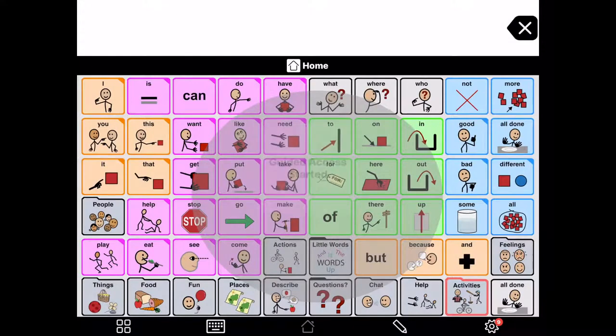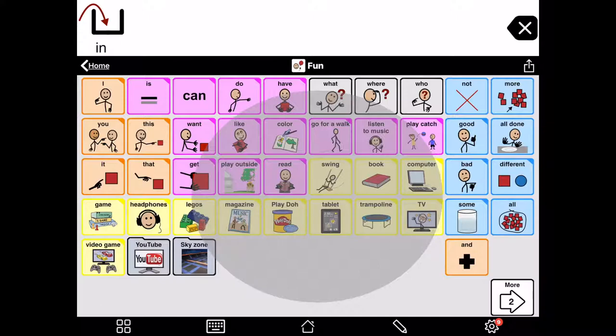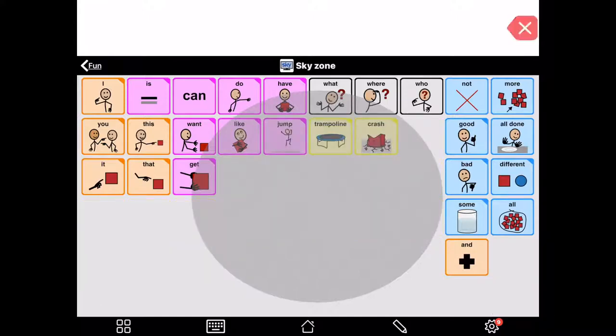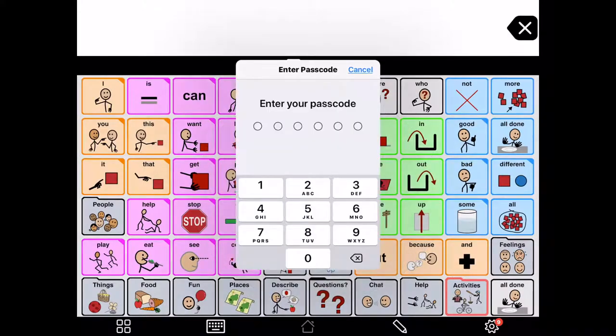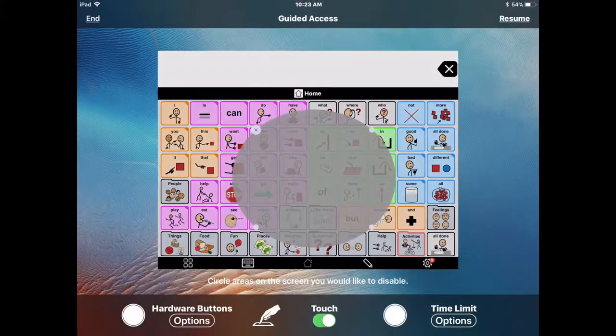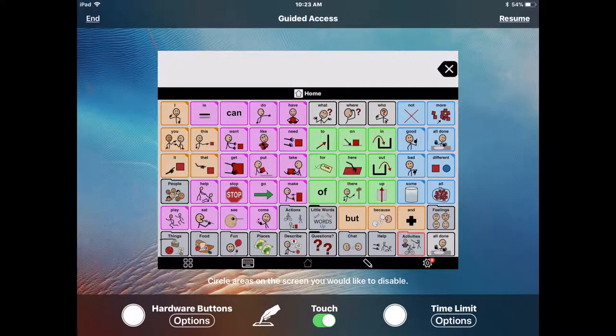You can see the faded circle, so I can hit in if I hit it in that corner, but if I hit it down at the bottom left, it doesn't work. Stop isn't working, but fun works. Sky zone works, all right? Go home, 1, 2, 3, 111111. I can also highlight like a whole row down here.